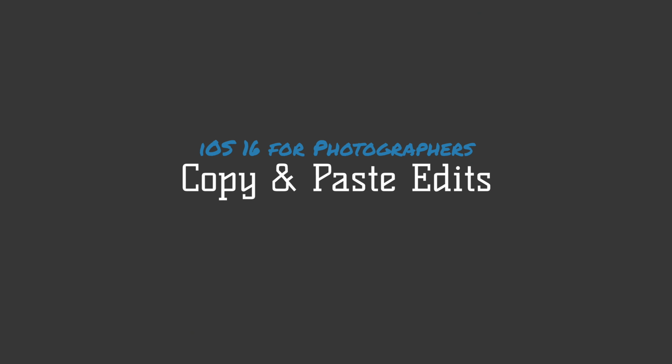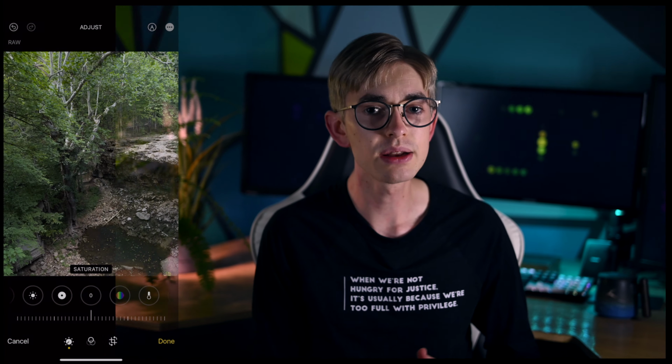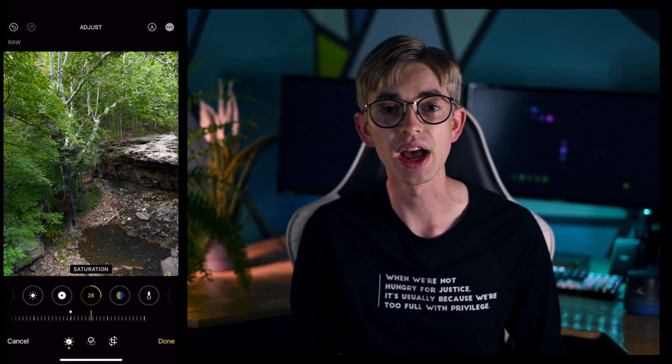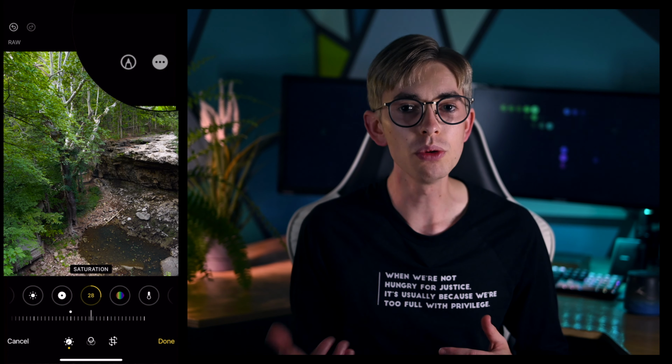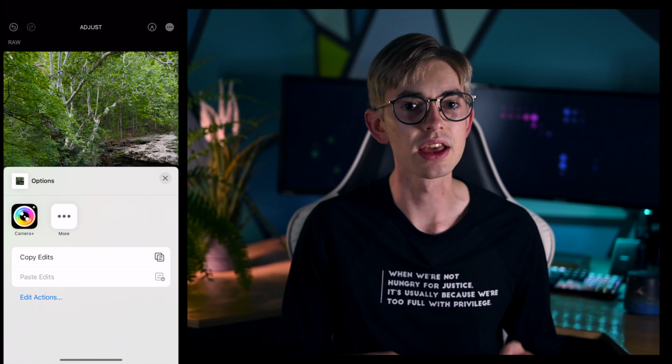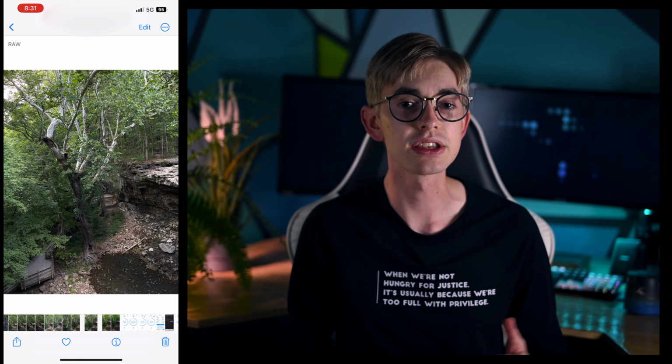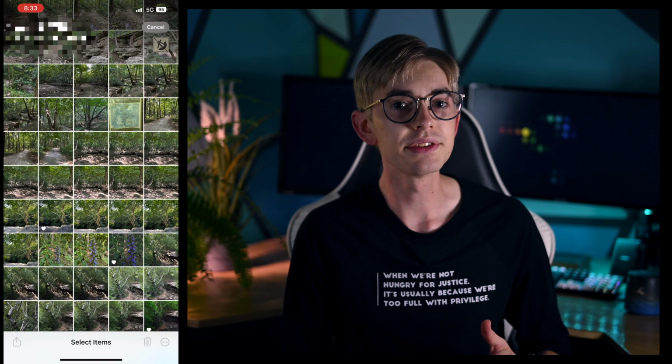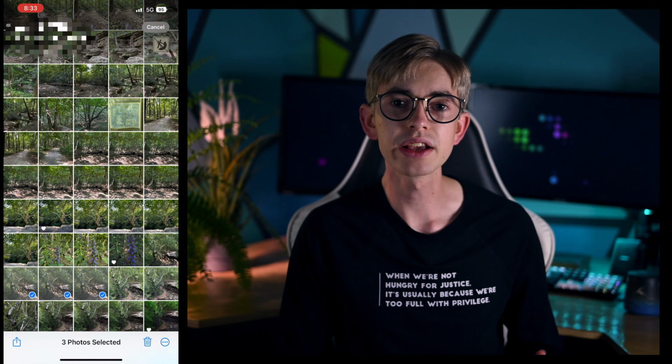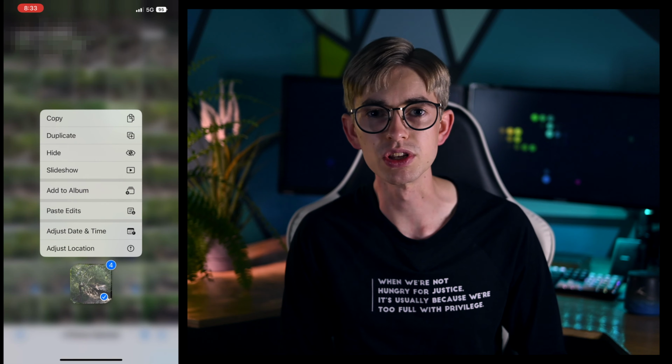We also now have the ability to copy and paste edits. So if you were to just add a bunch of saturation to this photo, I now have the ability to open this menu and copy the edits. And then if I go to another photo, I can just paste the edits there. And if I select multiple photos, I can actually paste the edits on all of them as well.